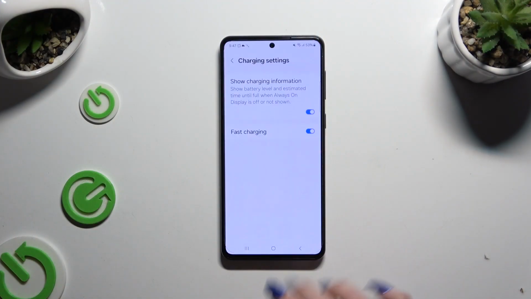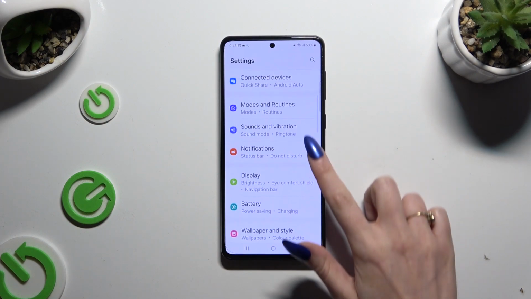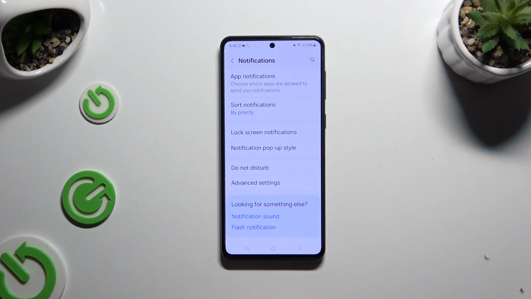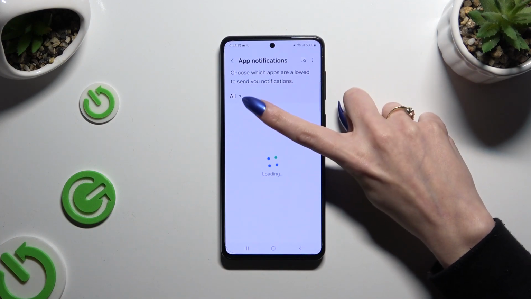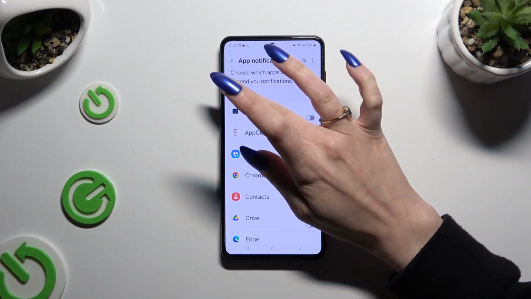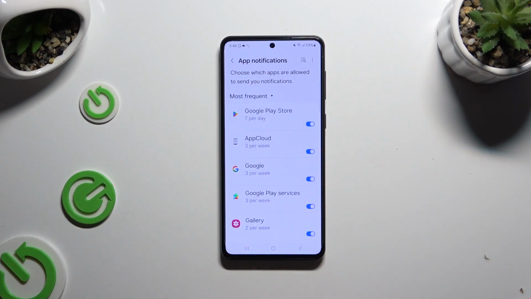Begin by opening Settings and scrolling down to access notifications. Then click on App Notifications at the top and select All over here to sort your apps. Just click on one of those options, like Most Frequent.